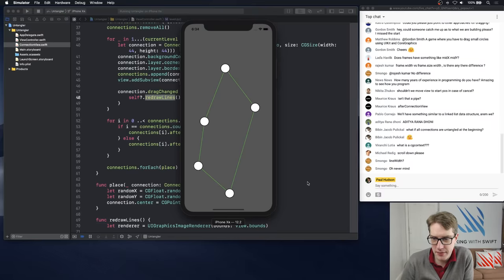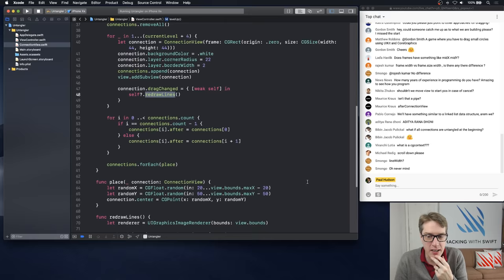Oh, you want line width? I can do line width. I mean, it's your game, make the lines as thick as you want, Mongo. I guess you're asking why doesn't it appear originally? It doesn't appear originally because Michael, scroll down.